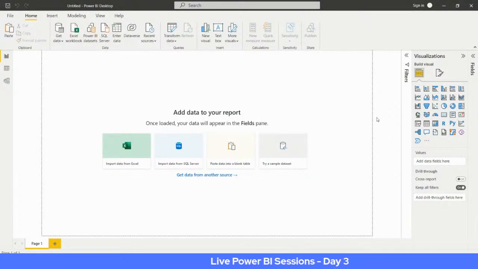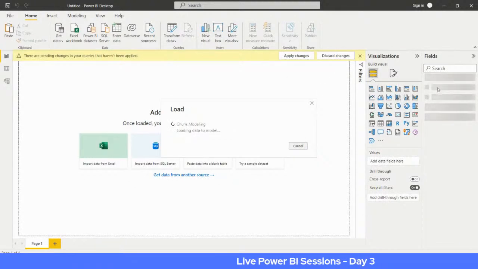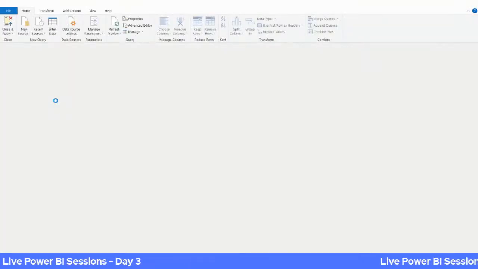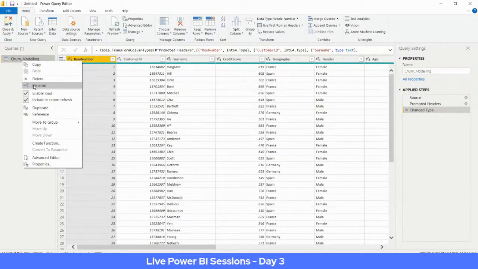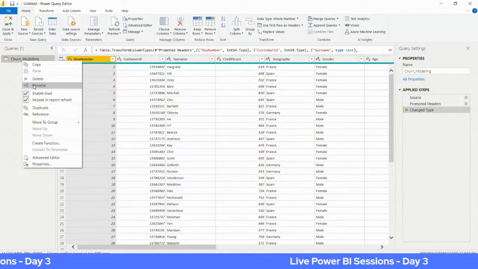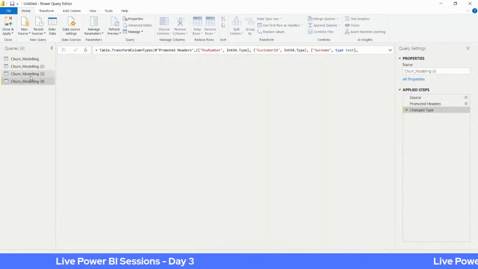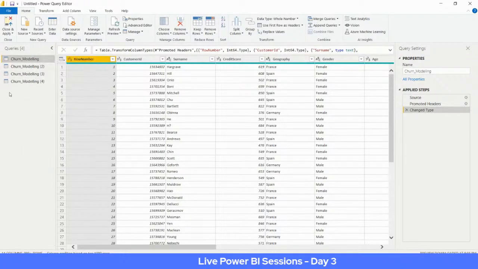Let's say we have this churn modeling file. I'll load it. And imagine I have 5 such queries. Let it load, and then we'll go to transform data. So let's say I do not have multiple files. Just imagine you are working on multiple files, let's say 10 files or 5 files. So this is where, let's say I'm duplicating these queries. Now I have 4 queries, right? Let's say this is query 1. Just imagine query 1, query 2, query 3, query 4. I'll close and apply.